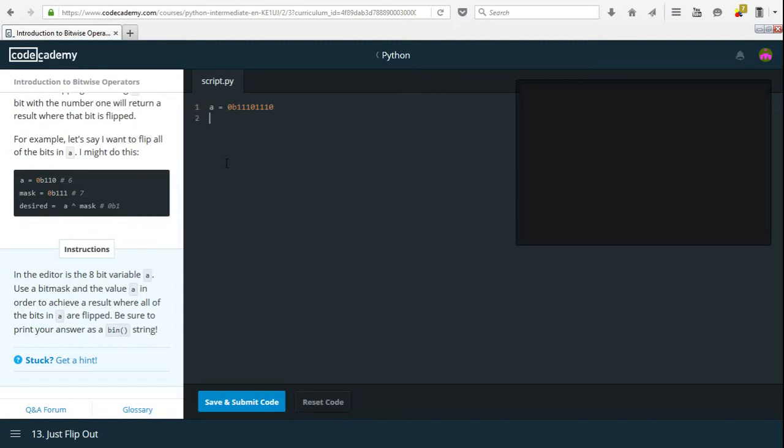In the editor is the 8-bit variable a. Use a bit mask and the value a in order to achieve a result where all of the bits in a are flipped. Be sure to print your answer as a binary string.